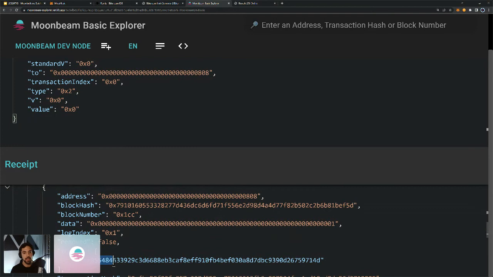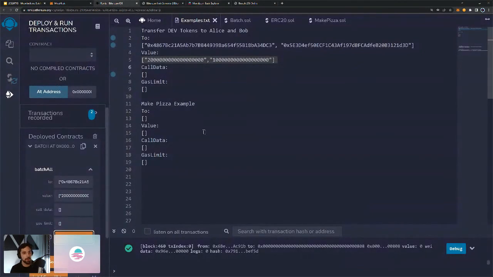All right. So in this case, we did a batch all that was atomically executed. And in one single transaction, as you can see, because I only have 1 transaction hash, I have actually 2 balance transfers, 1 to Alice and 1 to Bob. So that's a cool thing about the precompile.